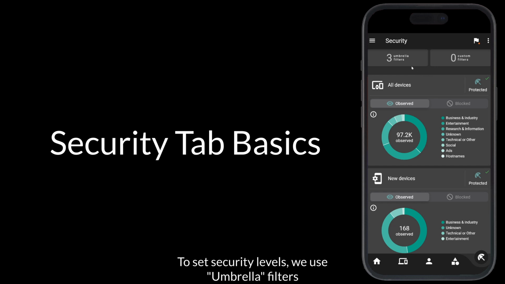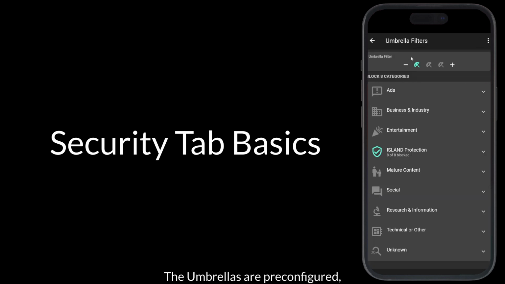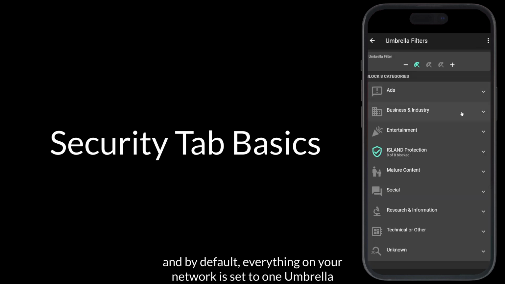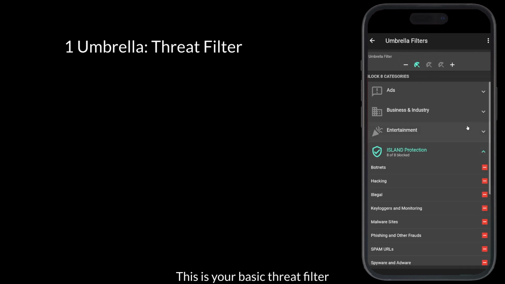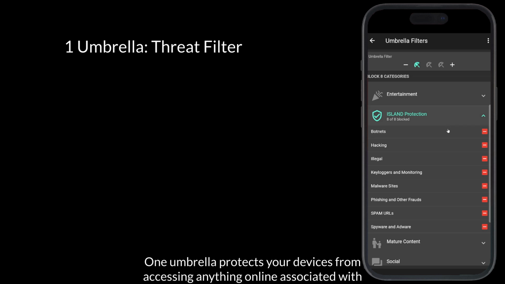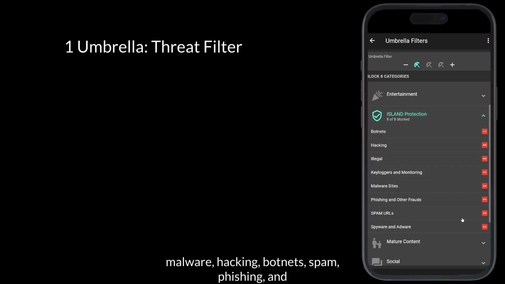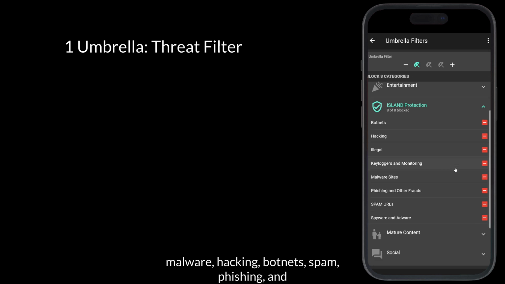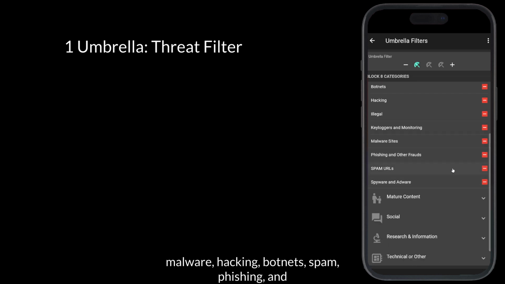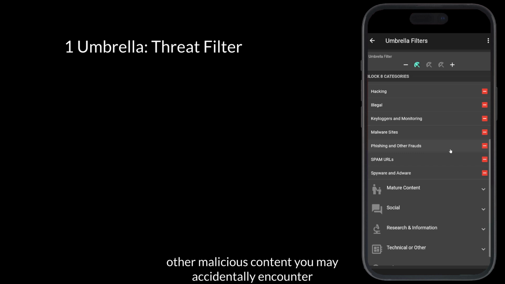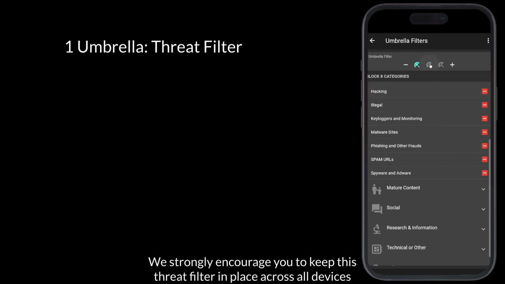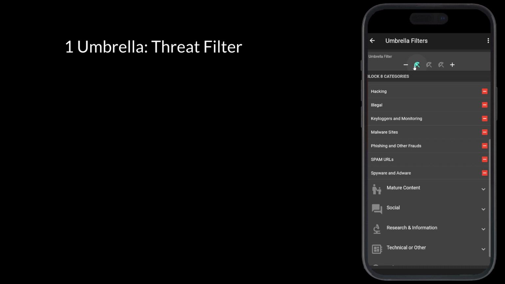To set security levels, we use umbrella filters. Let's select that. The umbrellas are pre-configured, and by default, everything on your network is set to one umbrella. This is your basic threat filter. One umbrella protects your devices from accessing anything online associated with malware, hacking, botnets, spam, phishing, and other malicious content you may accidentally encounter. We strongly encourage you to keep this threat filter in place across all devices.